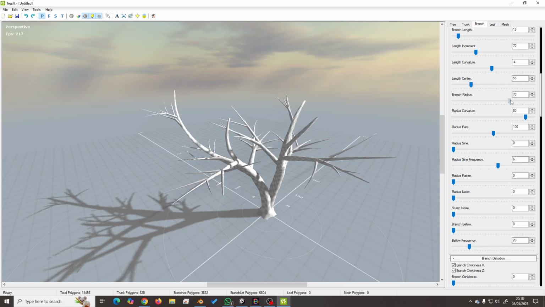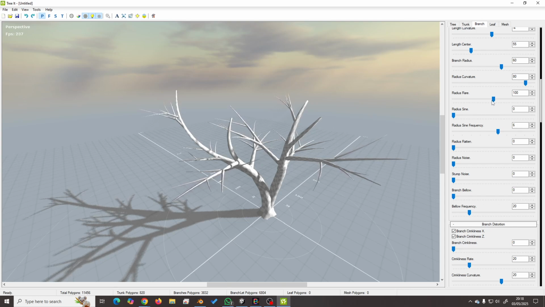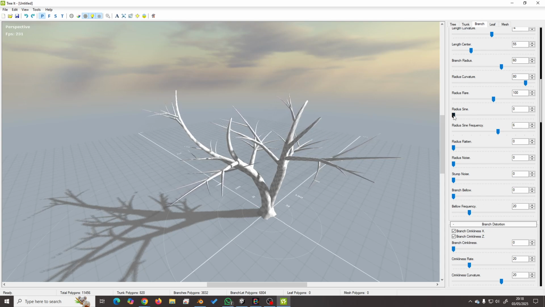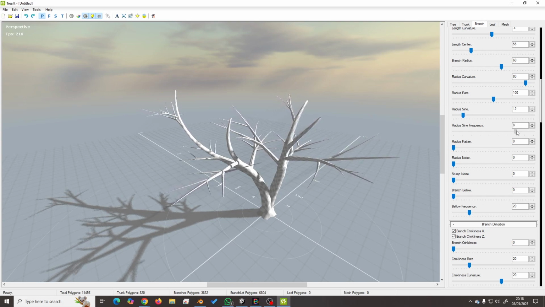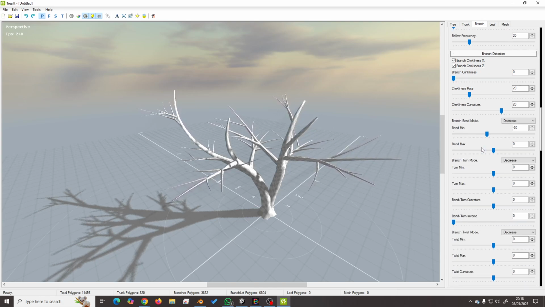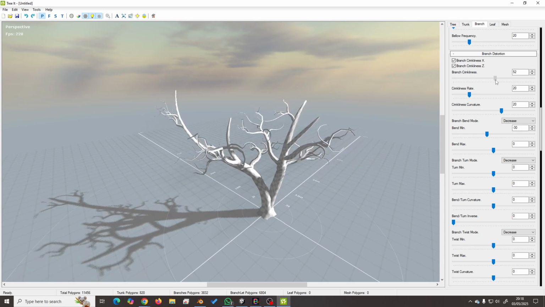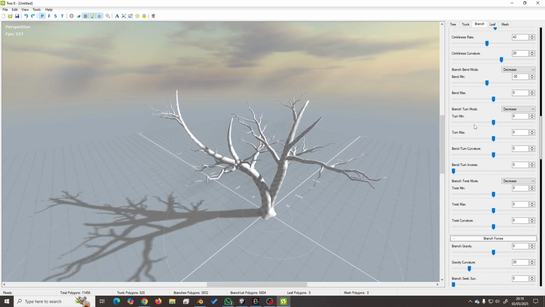A lot of these I don't even understand myself. You just play with them, see what happens. Radius sign's often a nice one to play with, but let me see. Let's have a play with crinkliness on these as well. Ooh, look at that. Gee. That's nice.